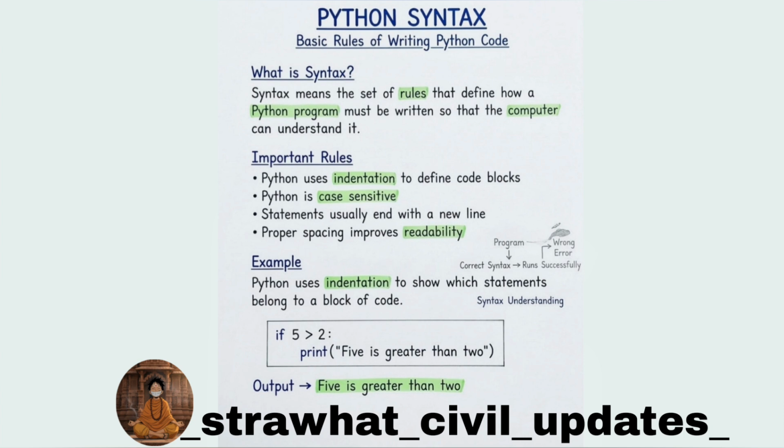Python syntax. Basic rules of writing Python code. What is syntax? Syntax means the set of rules that define how a Python program must be written so that the computer can understand it. Important rules. Python uses indentation to define code blocks. Python is case sensitive. Statements usually end with a new line. Proper spacing improves readability. Program. Wrong, error. Example. Correct syntax runs successfully.